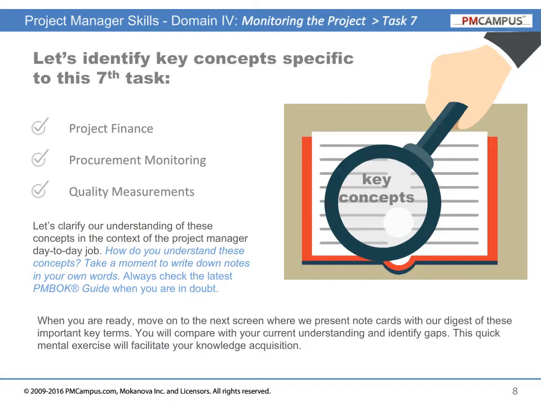When you are ready, move on to the next screen where we present note cards with our digest of these important key terms. You will compare with your current understanding and identify gaps. This quick mental exercise will facilitate your knowledge acquisition.